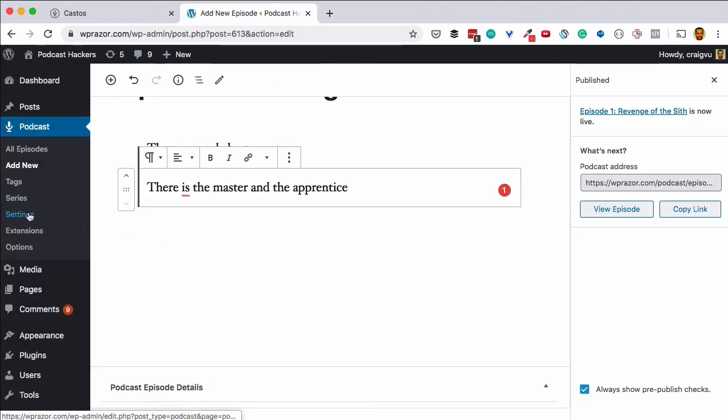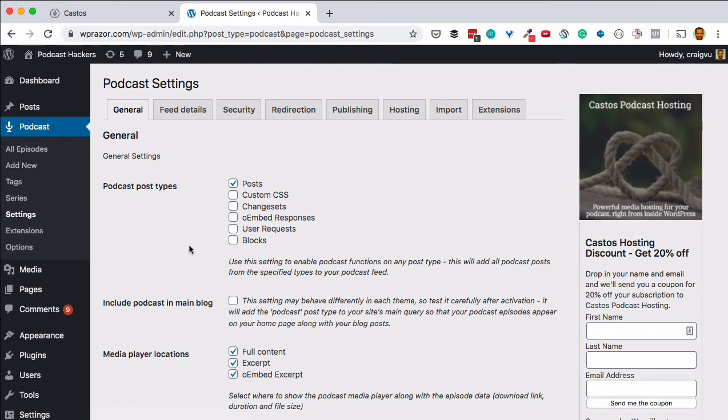So there's a few other things I want to walk through before we get to series in terms of setting up your podcast on your WordPress site. So we mentioned that you publish your episodes here in the podcast area predominantly. That's just kind of by default. You don't have to. You can publish podcast episodes anywhere you want.